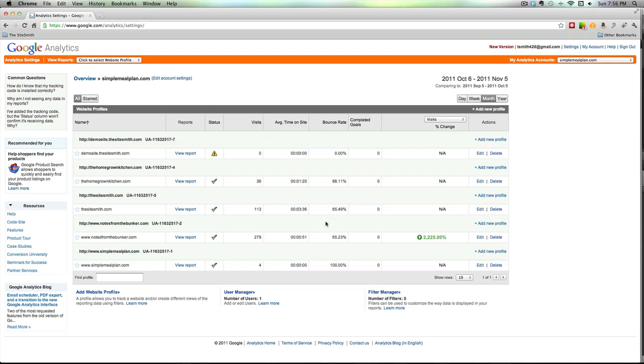The rest of the sites all have pretty good bounce rates, around 65%. If we can get it lower, that'd be great, but as long as it's under 80%, that's a good thing. Here you'll see completed goals. We haven't set any goals up for these websites, but if you were to do that, you'd see how many of them were completed. And then you'll see a percentage of change in a variety of different variables. You can check on visits, average time on site, all that sort of thing.